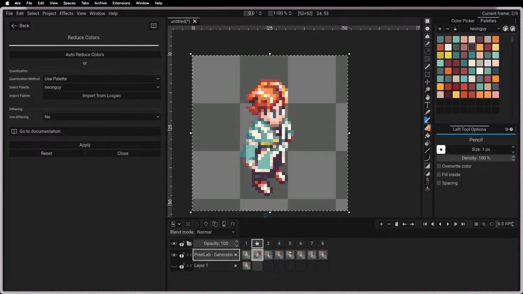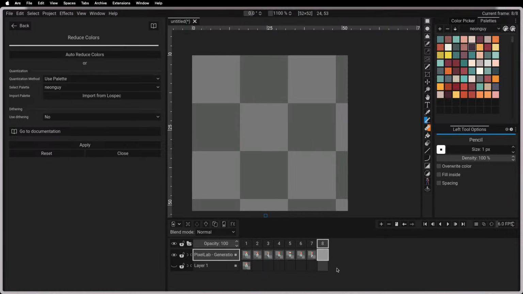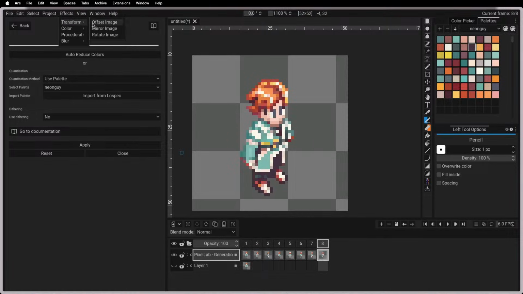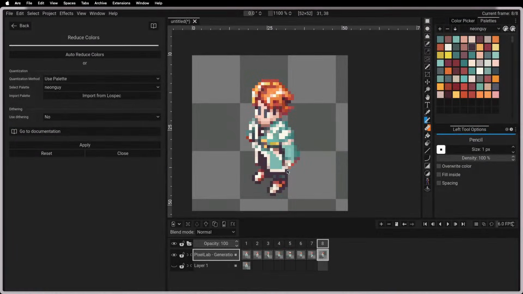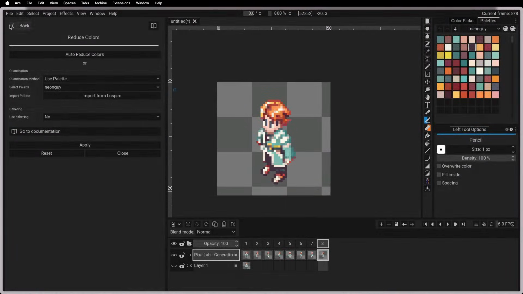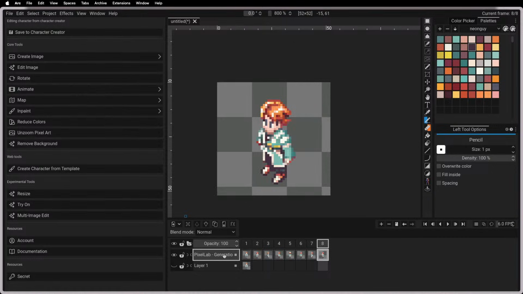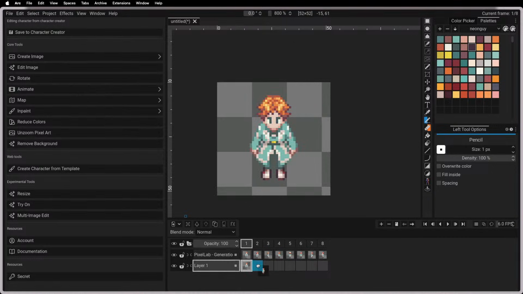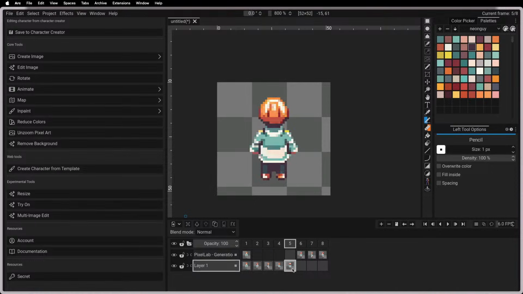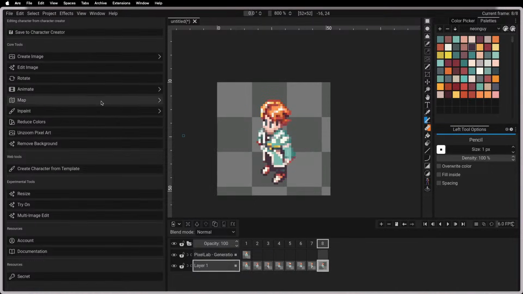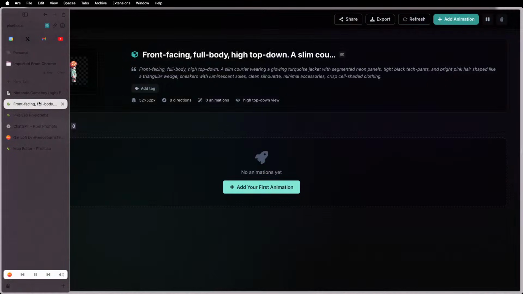And yeah, let's see. I'll just copy this guy, put him right here, and let's save that. Wait, let me switch back to the layer 1, because they should all be in the layer 1, and save the character creator. Let's go.